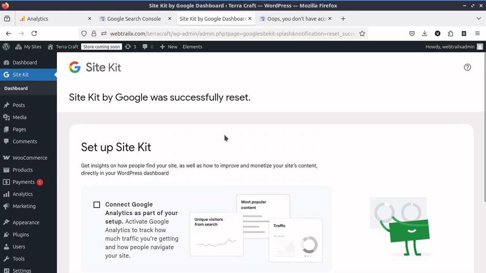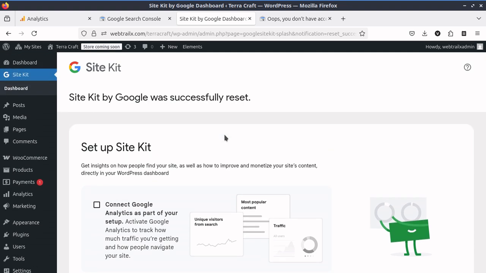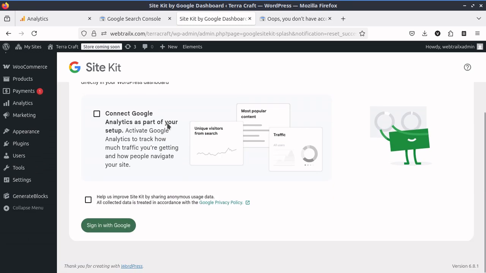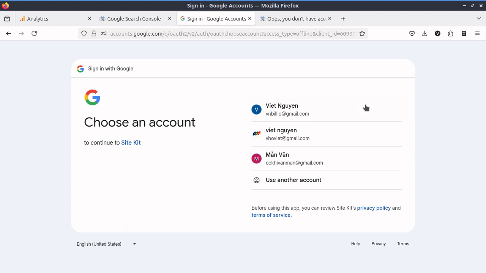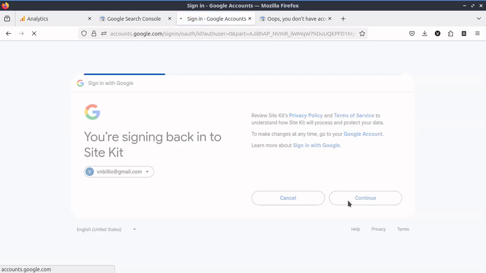So now let's jump in to see how we connect it from the start. I will delete the button and choose Site Kit. Now let's start to connect. It belongs to you, and don't send any details here. Now connect to Analytics and select the asset.